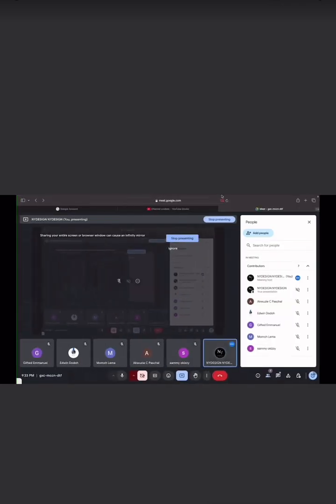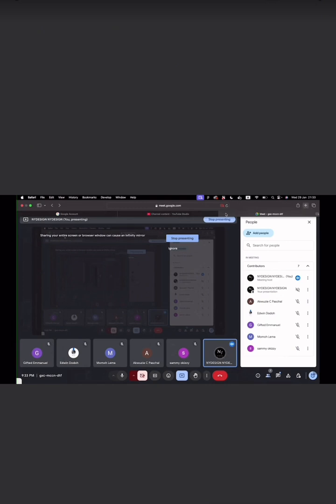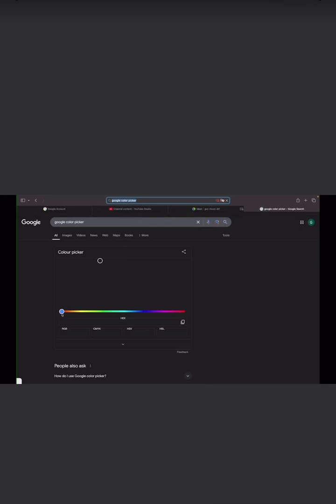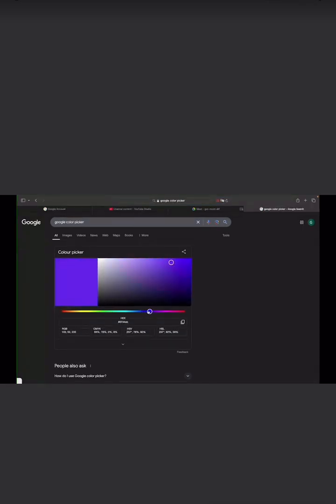Okay, so I want to work with a purple color, so I'm going to do something now. I'm going to use Google Color Picker. Okay, just go to your search menu and type Google Color Picker, and then voila, you can get something good. So I want to pick something like a purple color that I'll work with. Okay, let's work with this.